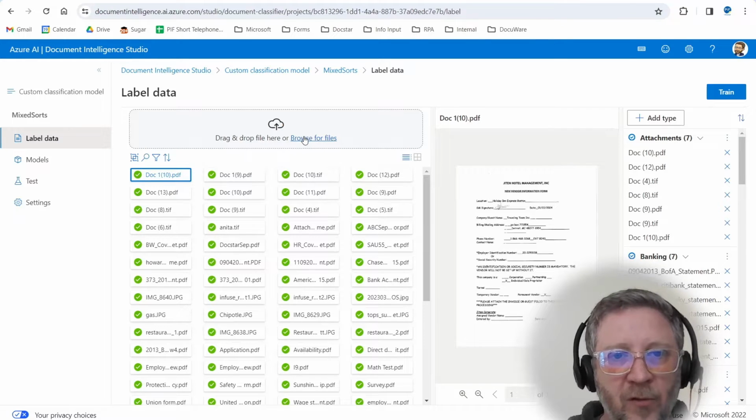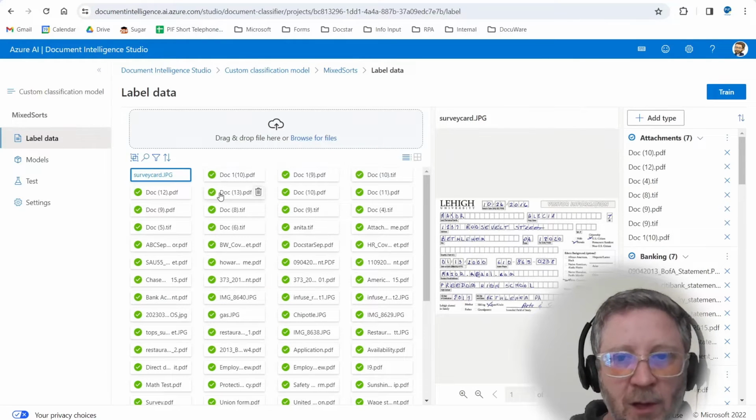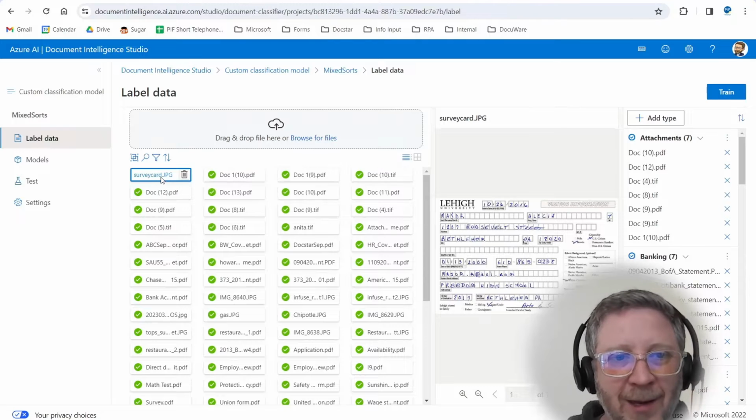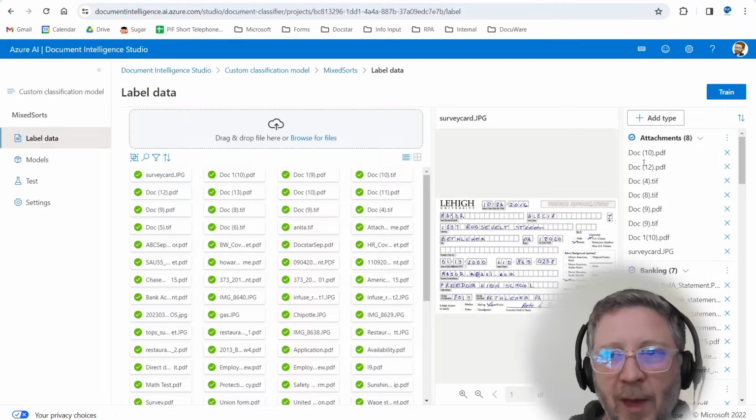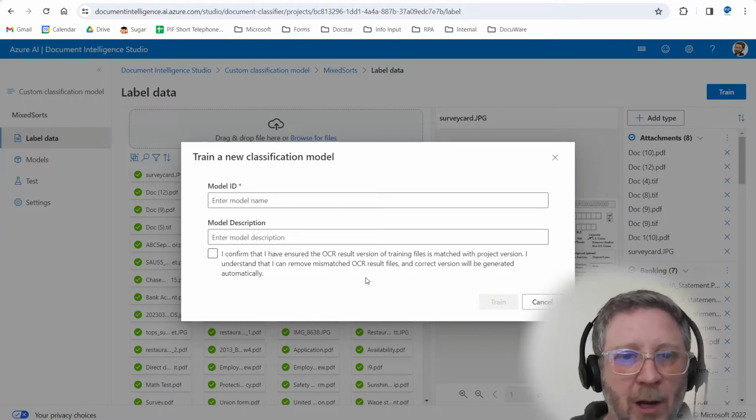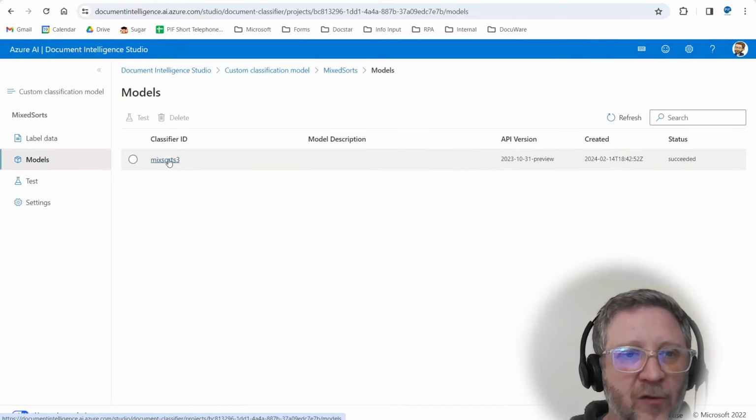All I did was drag and drop the different documents right onto this interface. If I say this is a certain kind of document, like an attachment, all I need to do is select it and hit the appropriate type, and it will remember that. Once I hit train here, I can put in a model ID, which I've already done, and I've built these models, and you can see are mixed sorts 3.